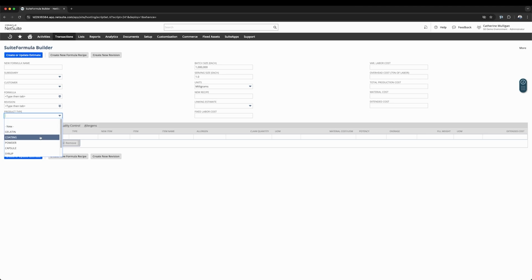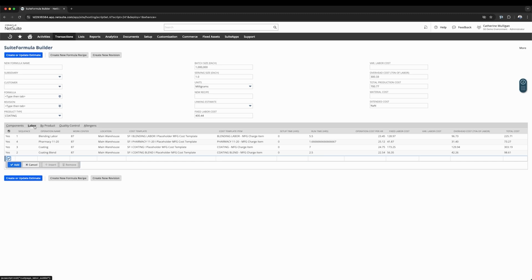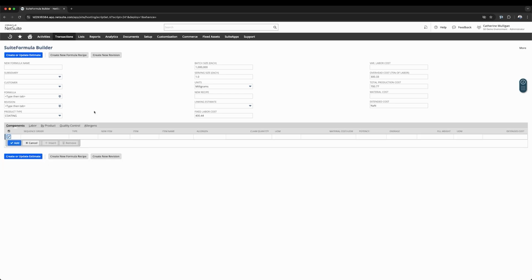So if we click coding, for instance, we're going to see the fixed labor cost, the overhead cost, total production cost being calculated. Below we'll see extended cost, not a number. That's only because we don't have the materials added to the formula yet. But if we click into the labor subtab, we can see the operation name, the work center, the location, cost template, the runtime, operation cost per hour. It's not only calculating the total cost per operation, but as an aggregate at the header as well. But today we're going to be creating a new formula using one that's already currently in the system.